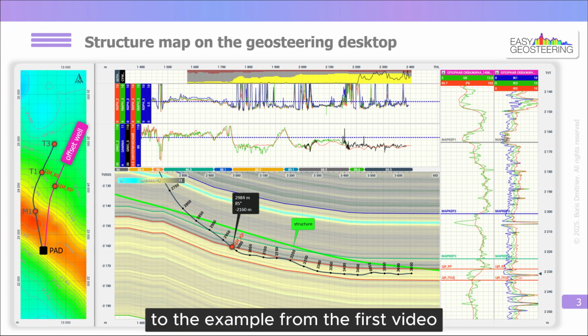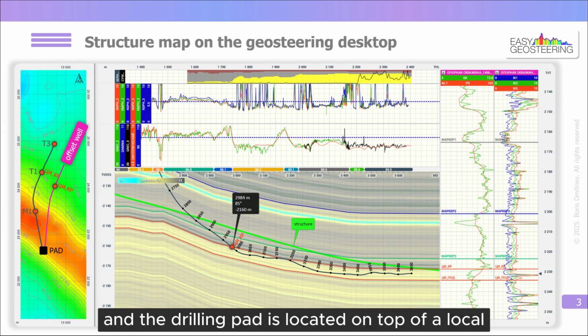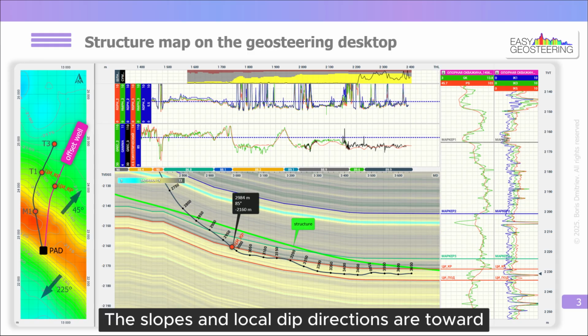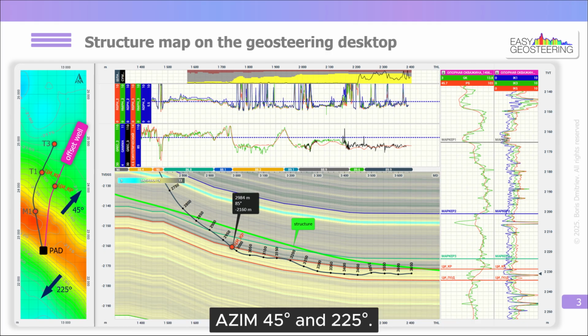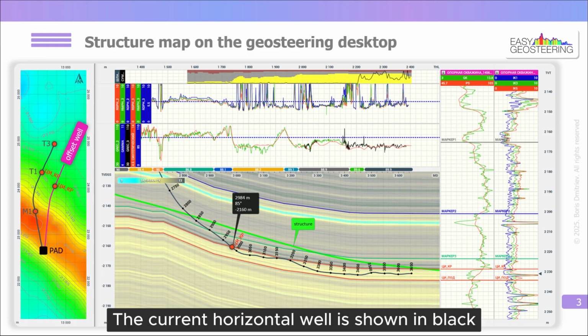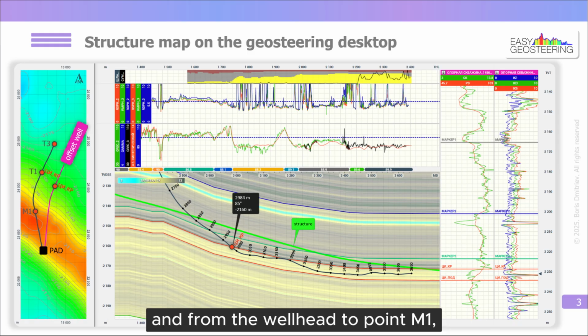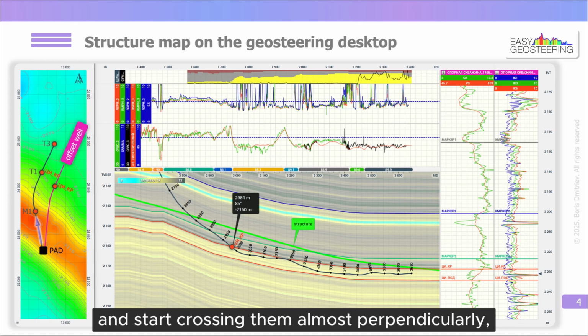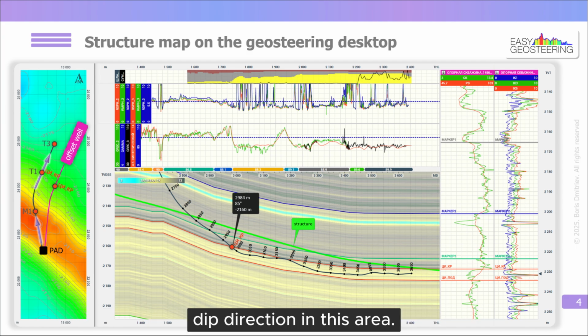Okay, now let's return to the example from the first video and analyze the structure map. The strike line spacing is 5 meters TVDSS, and the drilling pad is located on top of a local structural high. The slopes and local deep directions are toward azimuth 45 and 225 degrees. The current horizontal well is shown in black, and from the wellhead to point M1, it crosses only one strike line. But after that, we change azimuth and start crossing them almost perpendicularly, which means we are drilling close to the maximum deep direction in this area.